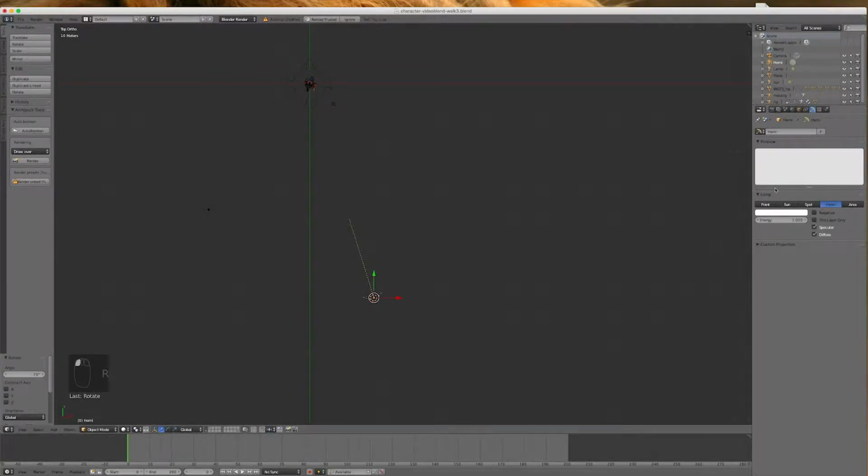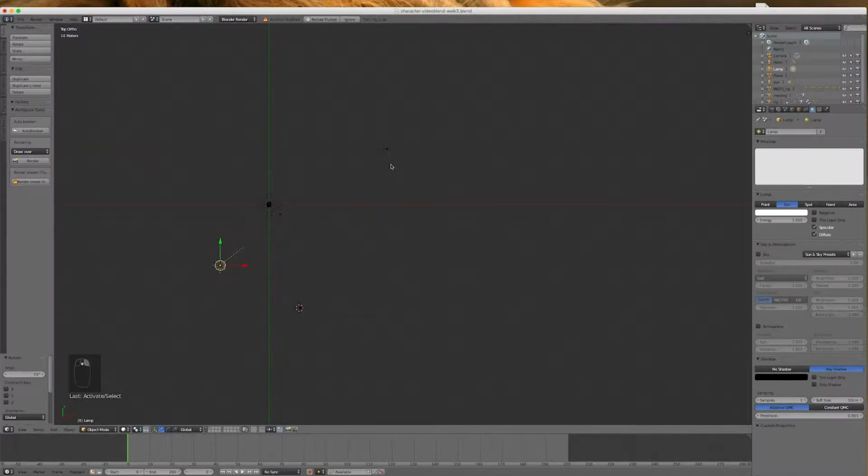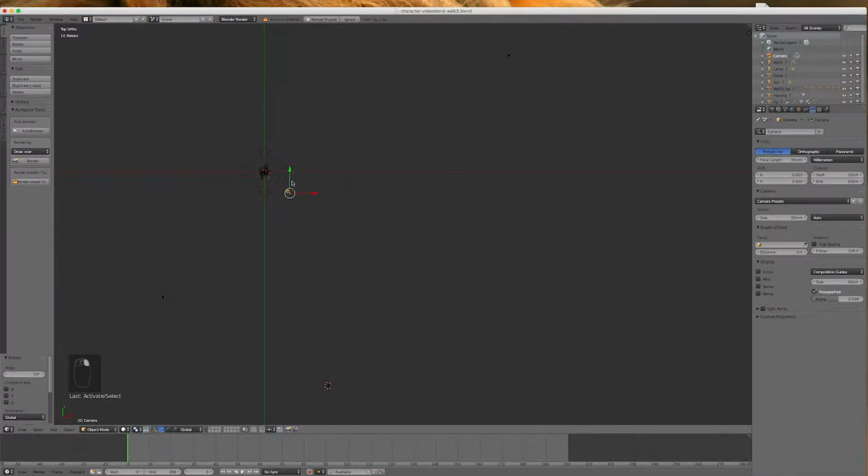Now I'm going to just lower the energy, lower the strength for this Hemi lamp down to about 0.4. This one I'll leave on 1. I think I'll leave the backlight on 1. Let's have a look at how that looks. So to do that, we want to move our camera. So there's our camera. I'm just going to scrub the action for a second.